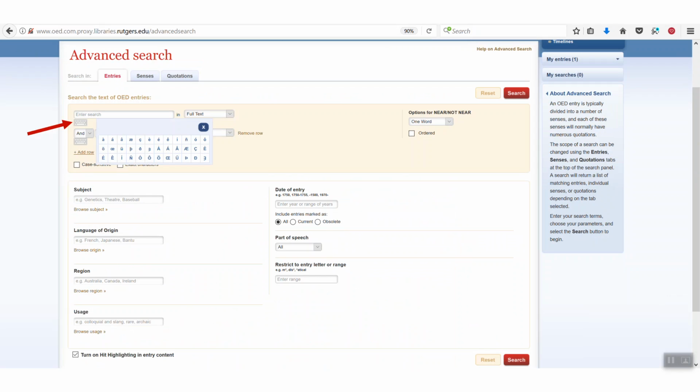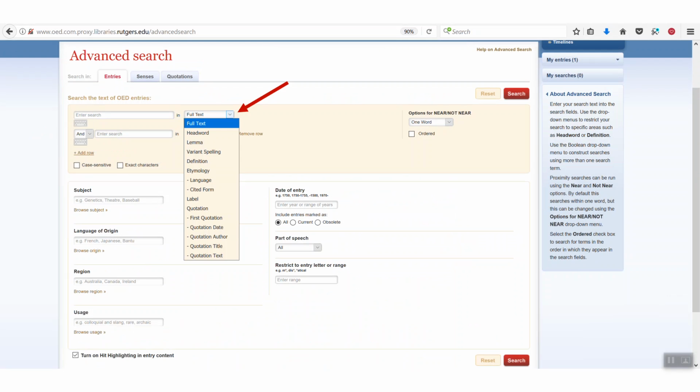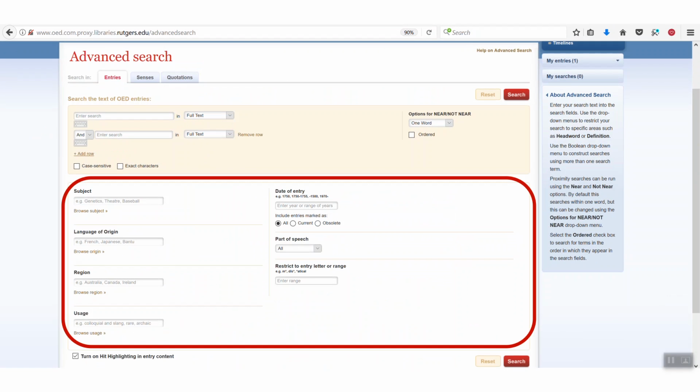There's a keyboard that brings up special characters if you need them, and fields that you can search within. At the bottom, you have further limiters. You can limit by subject, language of origin, region, usage, date of entry, part of speech, entry letter, or range. You can type in your own terms, or you can browse using the vocabulary of the dictionary.